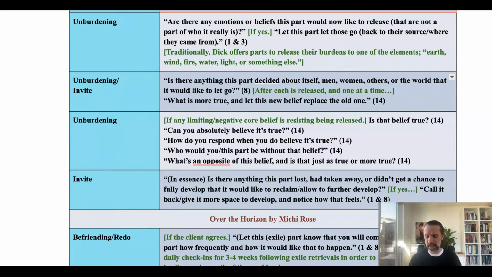So let's say, is there anything this part would like to let go of, emotions or beliefs? It's like, oh yeah, I want to release all this fear now. Great, just let it release it and give it to one of the elements. And as it's doing that, or after it does that, let it notice what it would like to bring back in, whatever it may have lost along the way or didn't get a chance to fully develop.